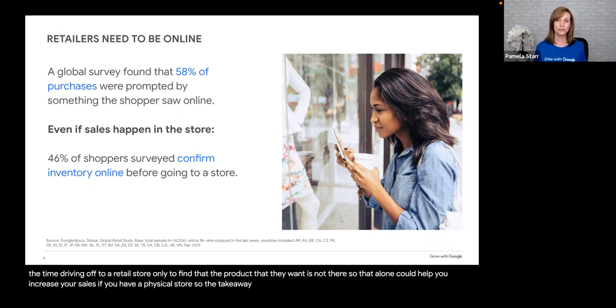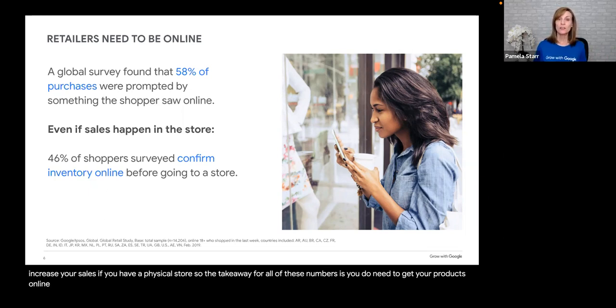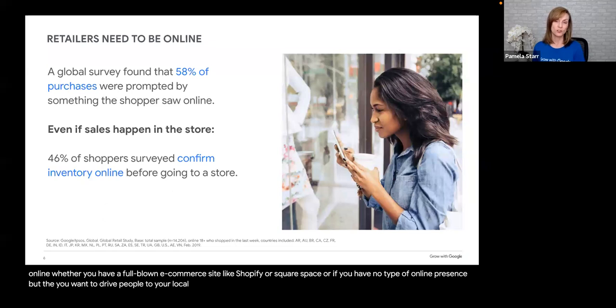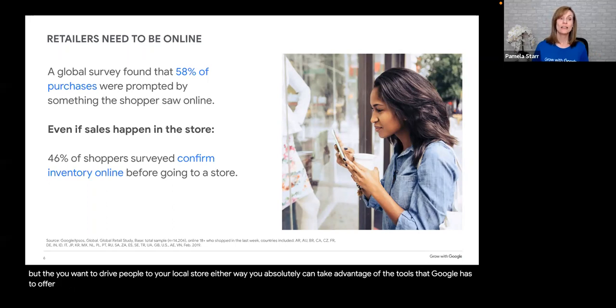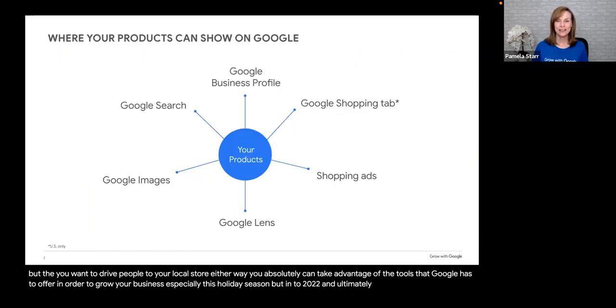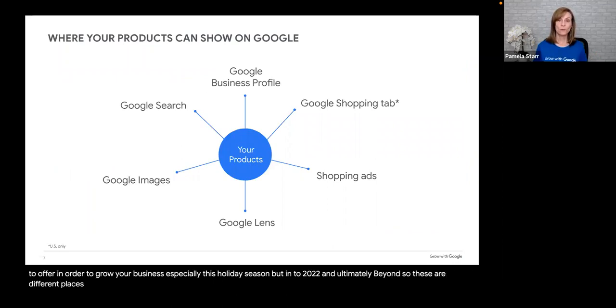So the takeaway for all of these numbers is you do need to get your products online, whether you have a full-blown e-commerce site like Shopify or Squarespace, or if you have no type of online presence, but you want to drive people to your local store. Either way, you absolutely can take advantage of the tools that Google has to offer in order to grow your business, especially this holiday season, but into 2022 and ultimately beyond. So these are different places where your products can show up on Google.